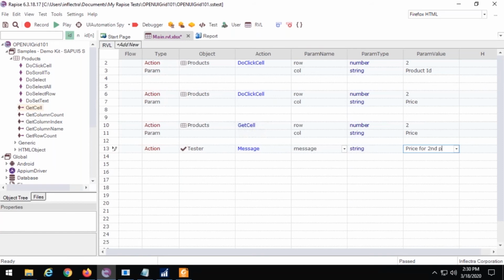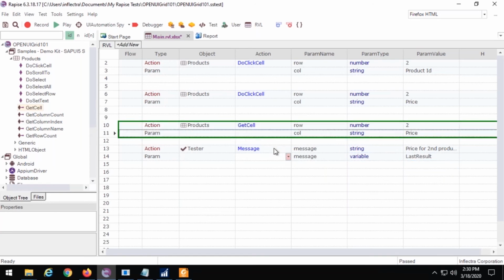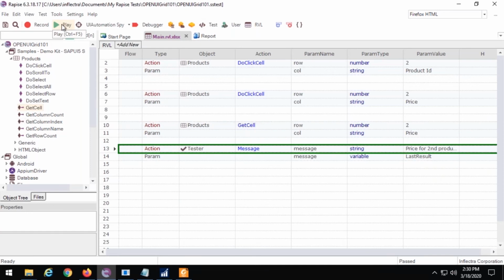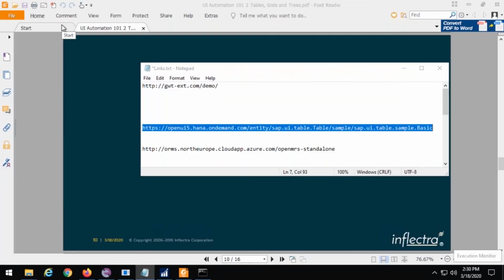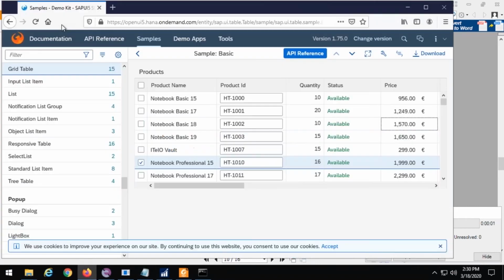price for second product, and use standard approach in Rapise. I repeat, in this message parameter, Rapise automatically concatenates them, combines them together. And here I will use variable last result. Last result is a result of the previous action, which is in this case get cell. So the result read from this cell will be stored in that variable and will be sent to the report. And let me just play it so we can see how it works.